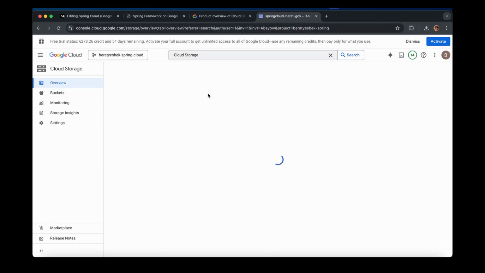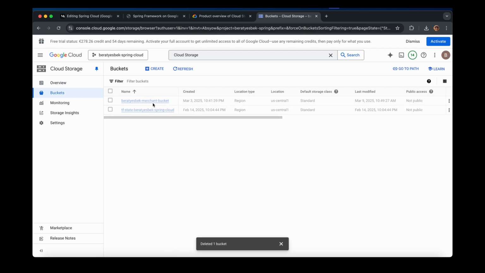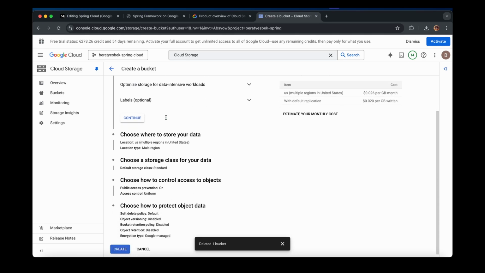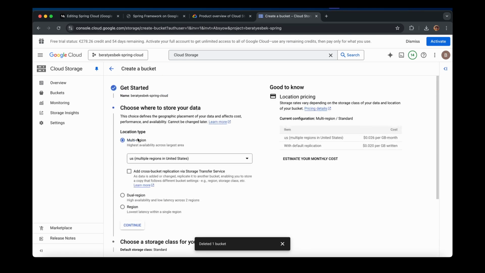So we have a cloud storage in here. I already have 2 buckets, but I'm going to create another bucket. Click the create button, give it a name, Berat Yesbek Spring Cloud. This is my bucket name. So I will click continue.